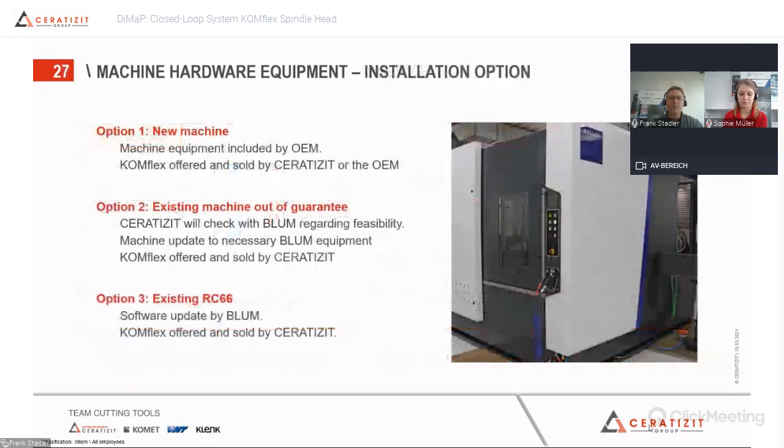We have three different options for KOMflex integration, so three different situations. At first, installation on a new machine at the OEM. In this case, the integration of the Blum components takes place at the machine manufacturer and is delivered to the customer KOMflex ready, either with KOMflex or the end customer obtains it directly from CERATIZIT.